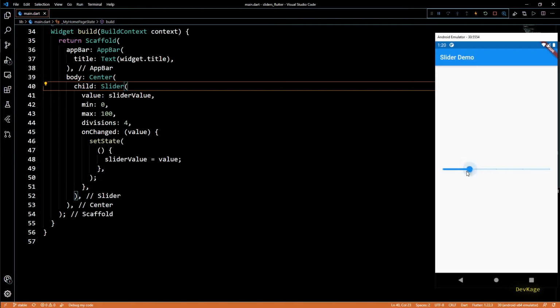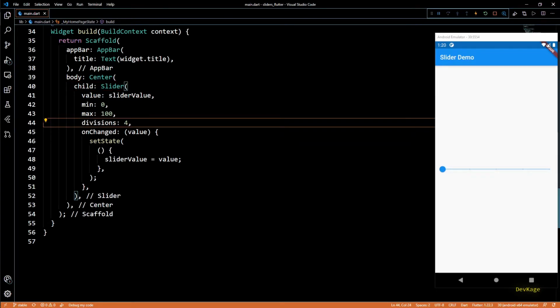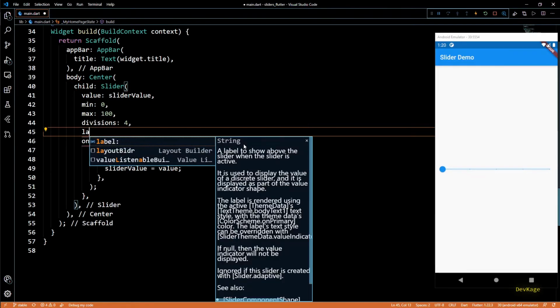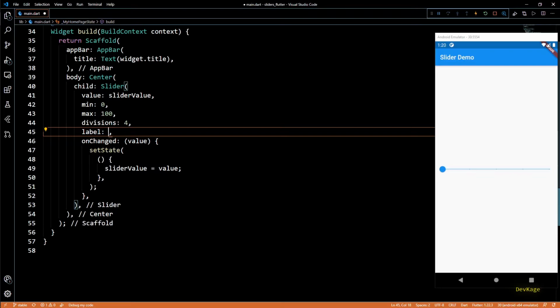If I set it to 4 and try to move the slider, you can notice that now it moves only to certain predefined values. Also, if you want to display a string on top of the thumb when it is sliding, you can use the label property. I'll set this to the string hi.